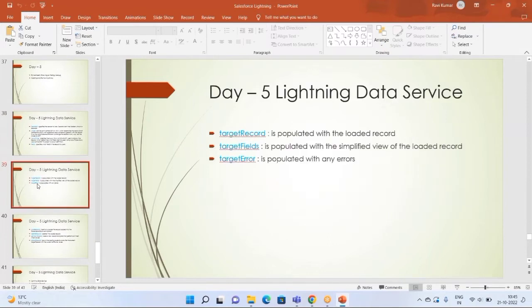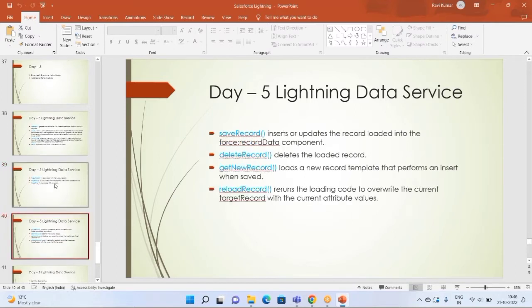We have target record, we have target fields, target error. Means let's say when you are making anything, or maybe you are inserting the data, displaying the data, if some error occurs, then you can use target error, it will give you the error. Target fields is basically populated with simplified when we are loading the data to view. Apart from this, these are the different methods: save record, delete record, get new record, or reload the record. When you want to write the complex functionality, we use these methods: save record, delete record, or these methods.